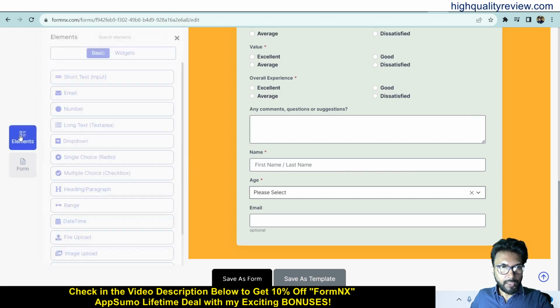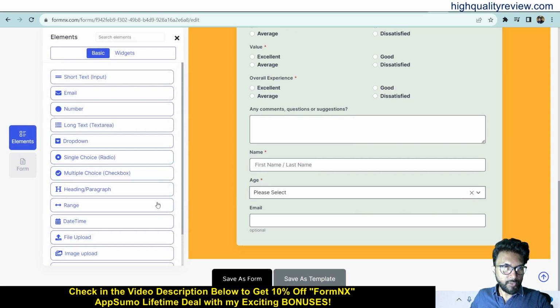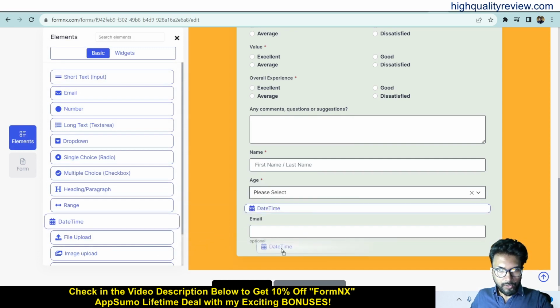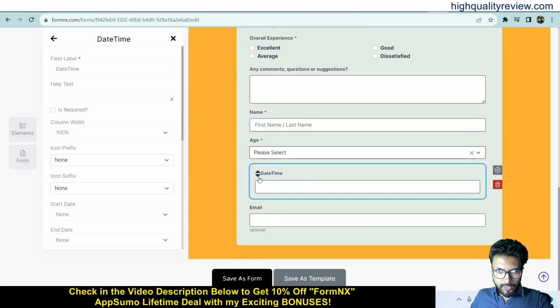And now come to the elements again. And if we want to add more elements inside the form, that is also possible. Maybe we can add date and time. So put date and time here. And if we want to keep it at the last, just click on this arrow here. It will come in the last.